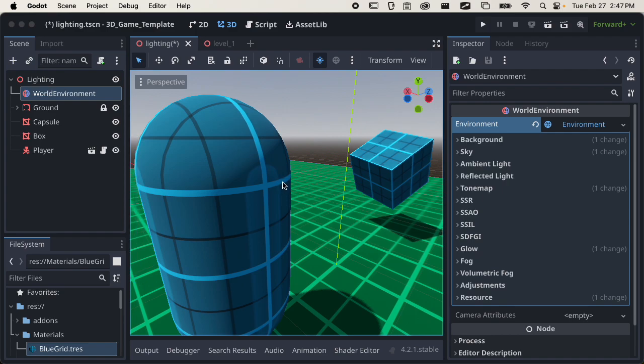Do you guys want the lights off? Yeah, sure.